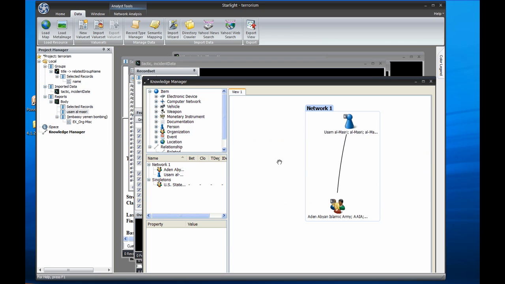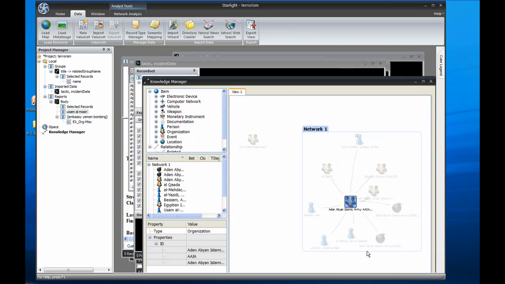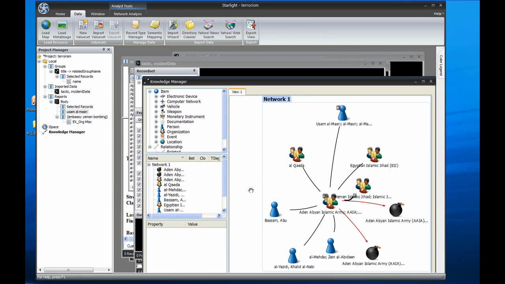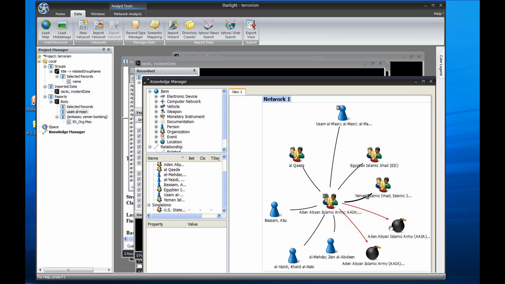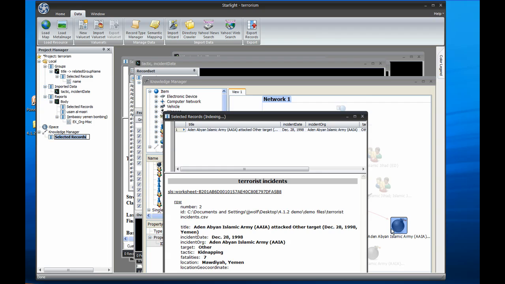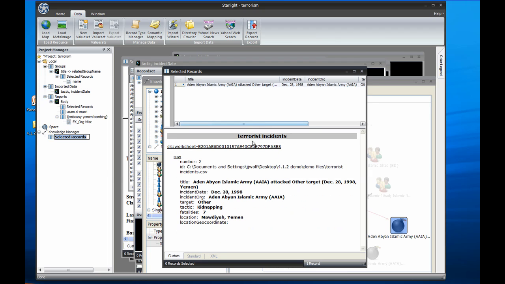We repeat the add related action, and now see several other organizations, people, and attacks that this organization is related to. These attacks came from our incident spreadsheet since the links are showing up as red arrows, but we can get back to the source data by simply clicking on the attack icon and seeing the original record. Now we feel we have sufficient information to start putting together a report based on our analysis.